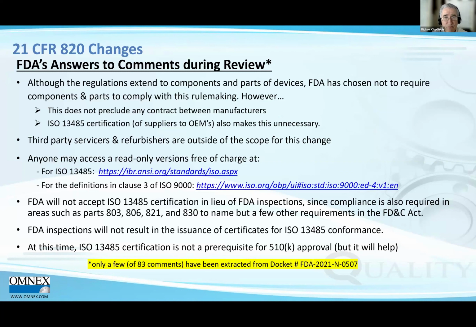Although regulations extend to components and parts of devices, FDA has chosen not to require components and parts to comply with this rulemaking. However, this does not preclude any contract between manufacturers, and ISO 13485 certification also makes this unnecessary. So the requirements on components and parts, they don't need to be certified. However, as an OEM, you may wish to make sure that your suppliers are certified for good practical reasons, of which you are all aware, that gives you indication of how good your suppliers are. So the FDA is not requiring them to do that. That is an OEM responsibility.